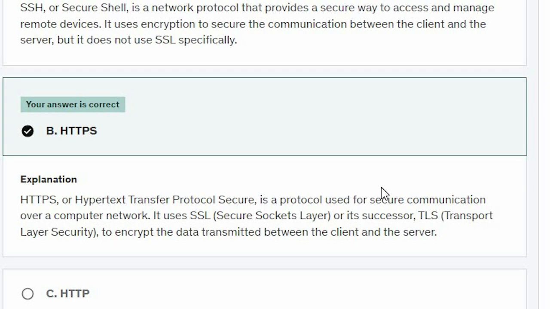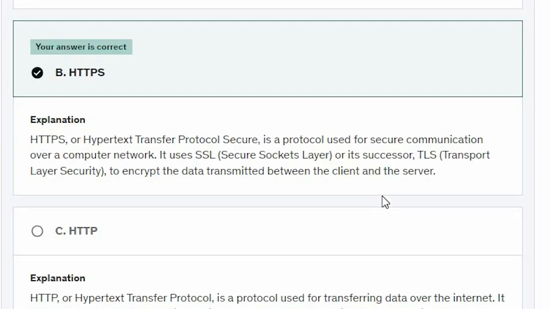Answer number 2. HTTPS, which is the correct answer, which is Hypertext Transfer Protocol Secure, is a protocol used to secure communication over a computer network. It uses SSL, Secure Socket Layer, or its successor TLS, Transport Layer Security, to encrypt the data transmitted between the client and the server. The correct answer is HTTPS.